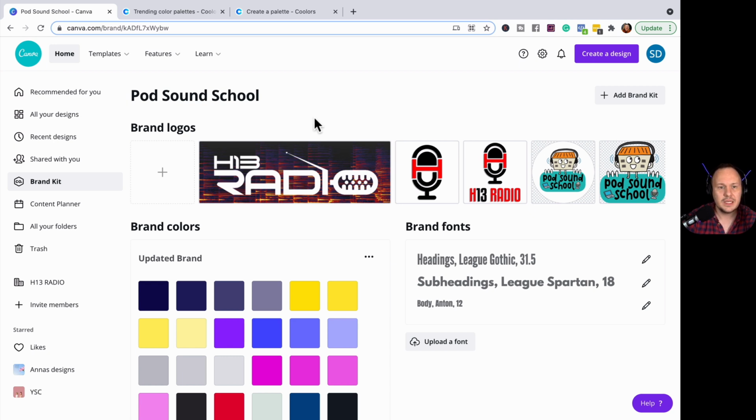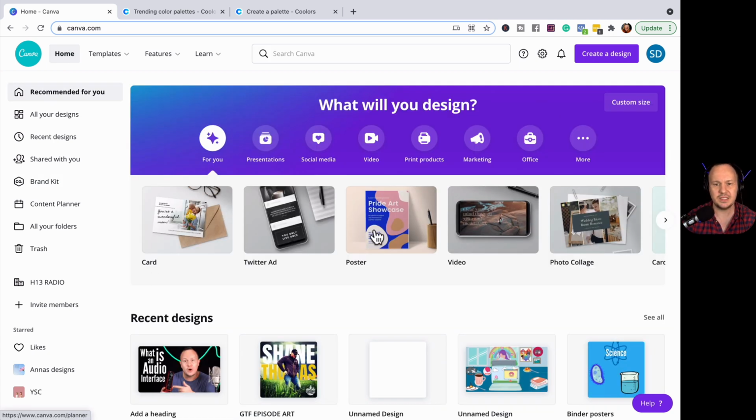So what we're going to do here is you'll see from the homepage, this is what Canva looks like when you first open up Canva Pro.